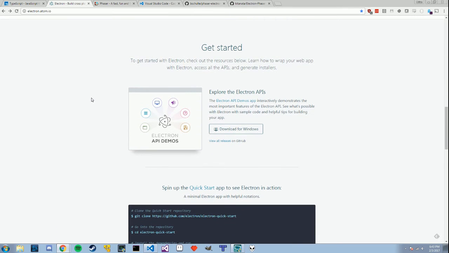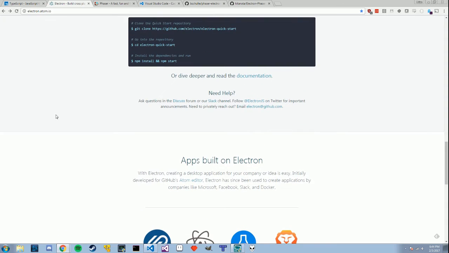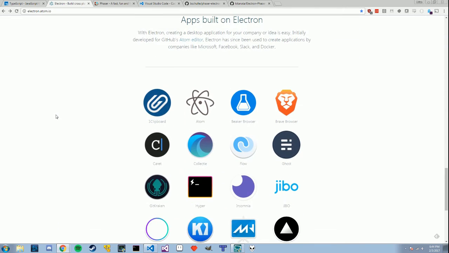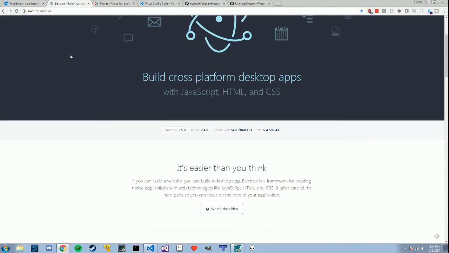So along with that, what Electron actually lets you do is utilize Node.js modules as if you were coding JavaScript on the server. So with this, we have access to any Node module that we would normally use for server development with our game development. So it's a neat way to pack up your game as a desktop application, but still code it in web languages.